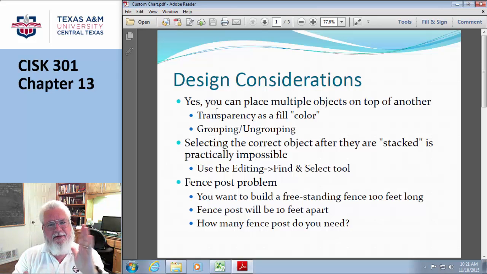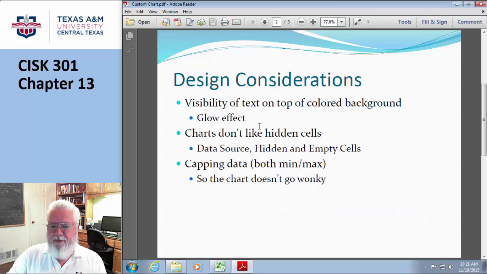Because the distance between this fence post and that fence post is 100. That's the distance between them. But how many actual fence posts are there? There's 11 fence posts. Now, we're going to run across this several times when we start building these complicated charts. So I'm just showing you here what that means, and we'll talk about it in a little bit more detail.